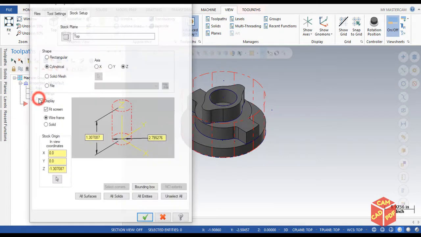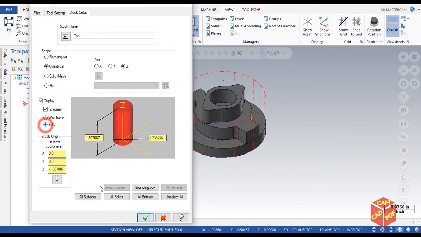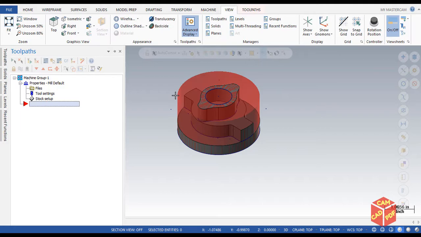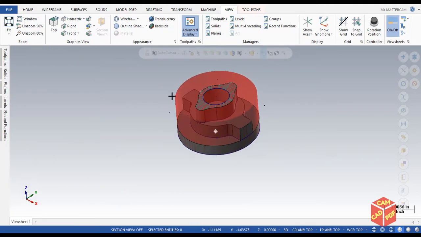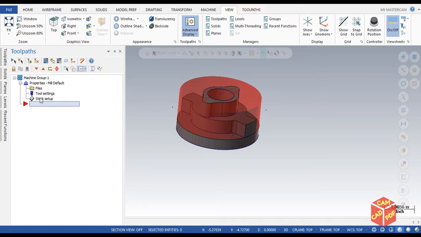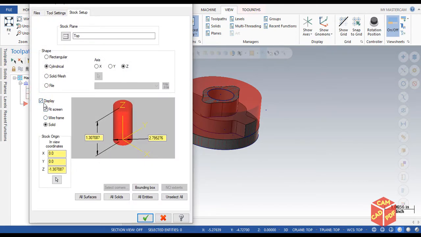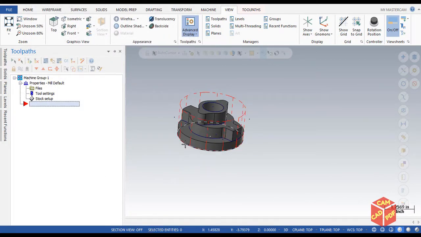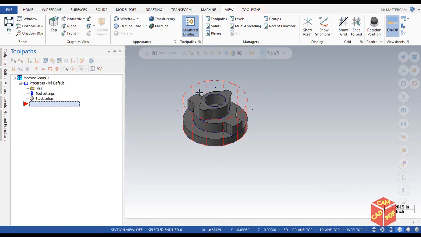If you want to see another way, you can click on solid and then click OK, and then you can see it says solid. You can see it's graphically better, but I'm gonna go back to wireframe. It's easy to work with wireframe. So click OK, and now our next step is going to be machining it.